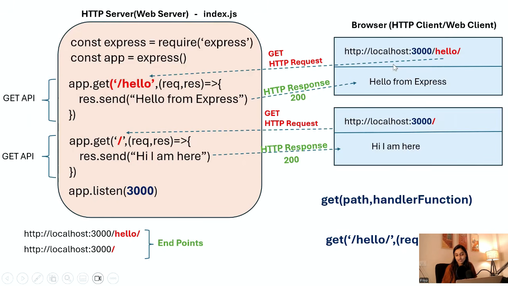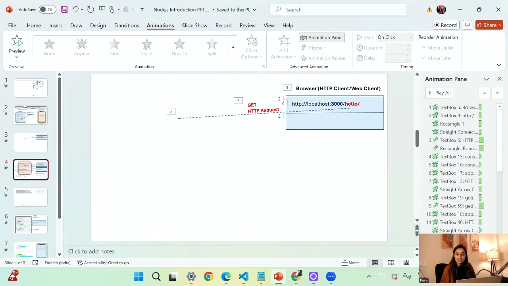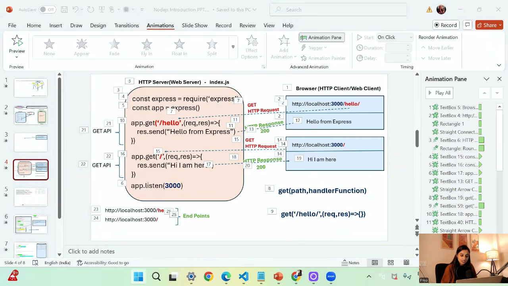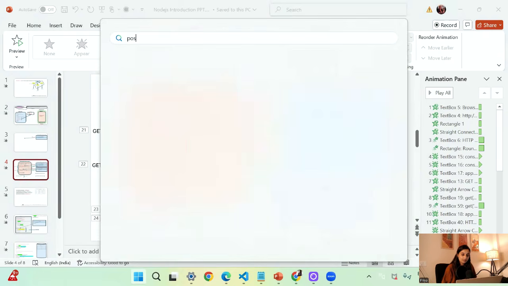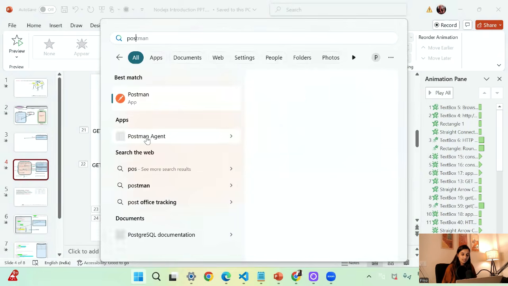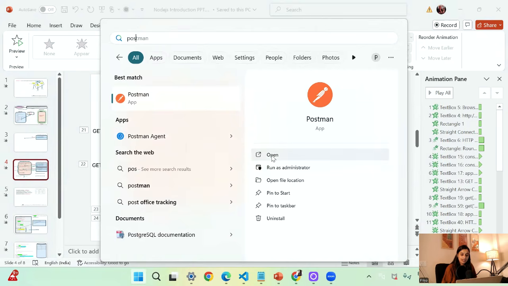See how you are sending the request from the browser like this. We'll send the request from Postman. And we will test our APIs, whether endpoints are working properly or not, whether these APIs are working properly or not, whether we are getting the status code 200 properly in return or not, that we will check. So shall we start using Postman? Let's start. If you have already created the account, open the Postman. I'll search over here and click on open.